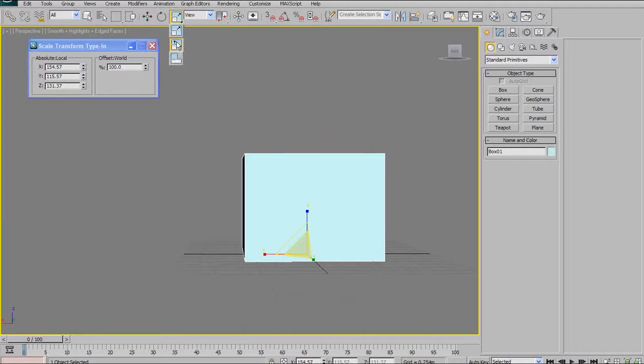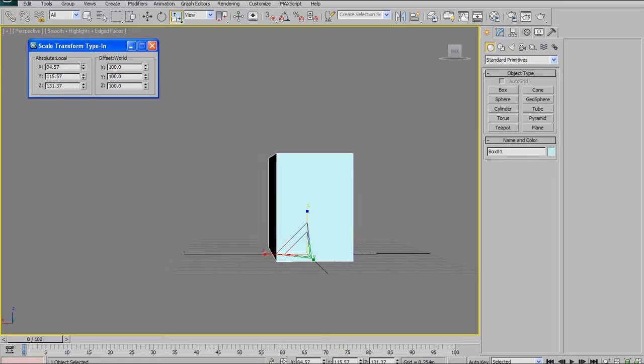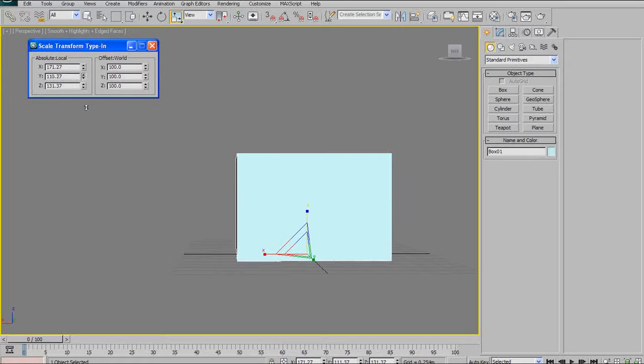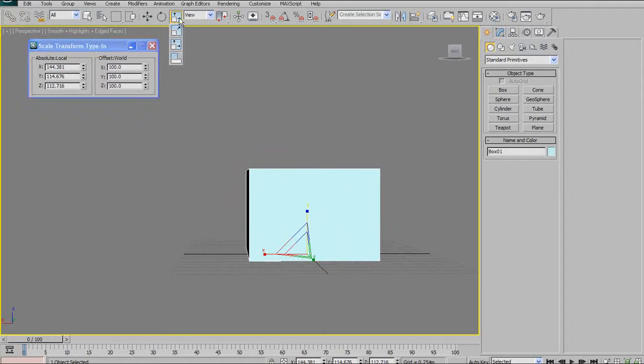But you'll notice if I change to non-uniform scale, then I have the absolute local fields, which will scale it on the local axis, and I also have the offset world, which I can then change each axis individually. So that's the last one.